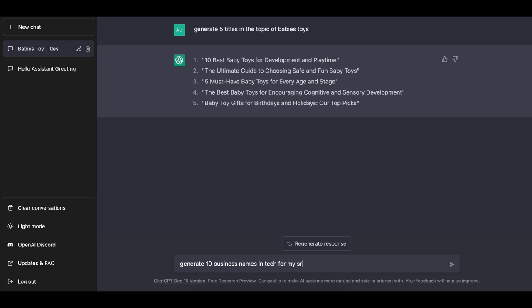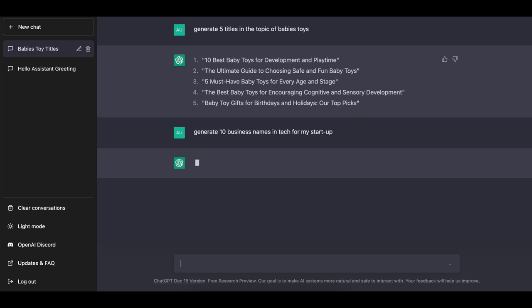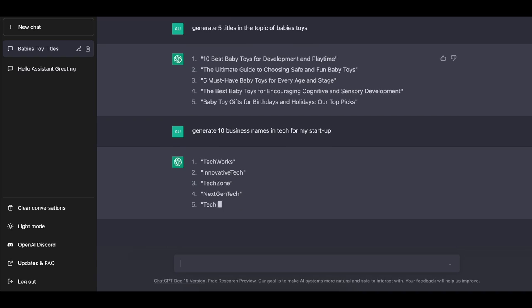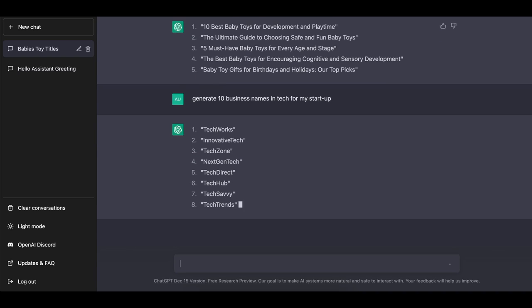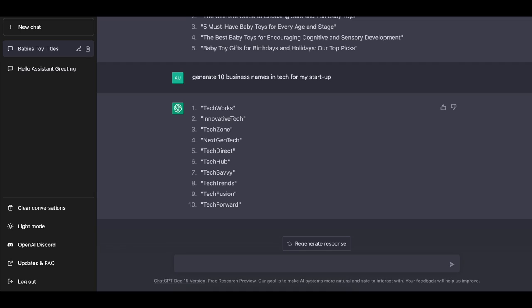All right, okay, generate 10 business names in tech for my startup, and let's see what it gives us. Tech Works, Innovation, Innovative Tech, Tech Zone. Oh wow, funny. And I love all of these. Wow, the possibilities are just endless.